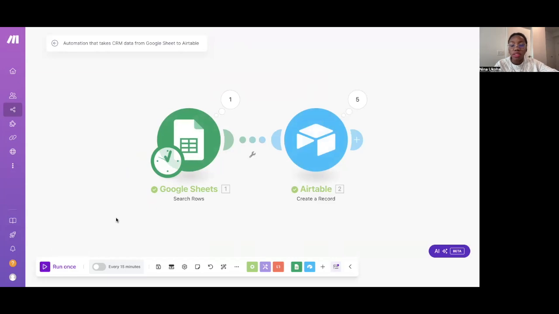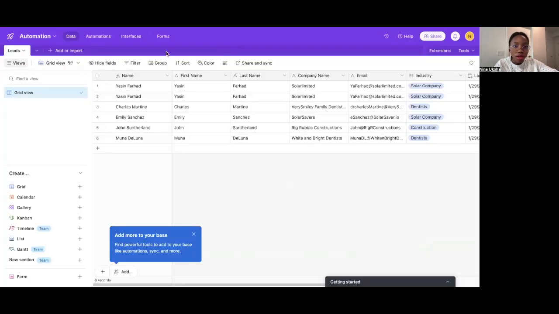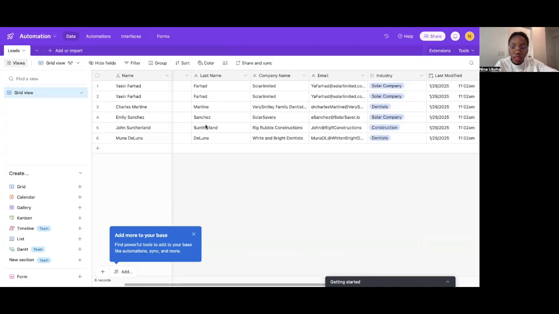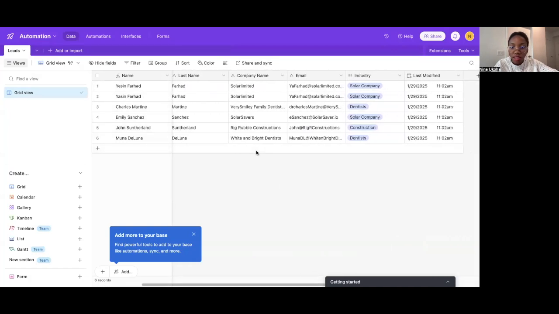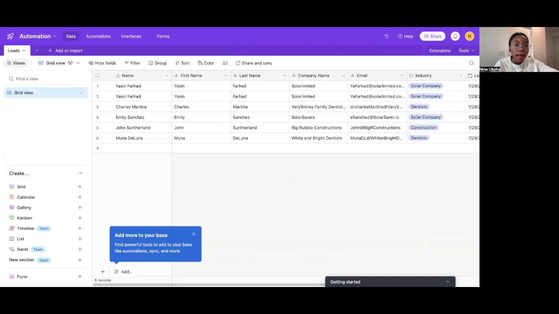And there we go. The scenario has been run effectively. So when we come here to Airtable, we can see everything has been populated here as it should be. Yeah, so that's just what we're going to do.